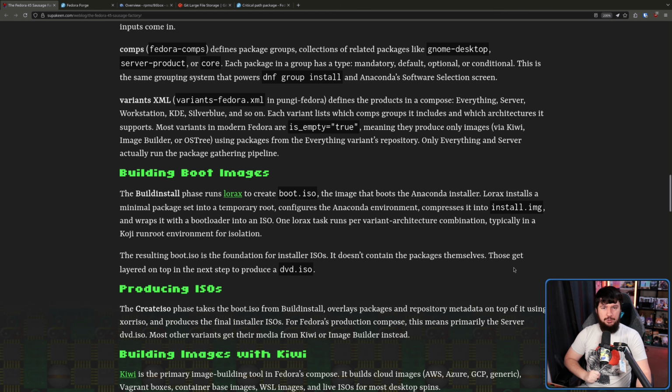So far, everything we've talked about has only been about packaging. Let's get to the images. Let's get to the ISO.